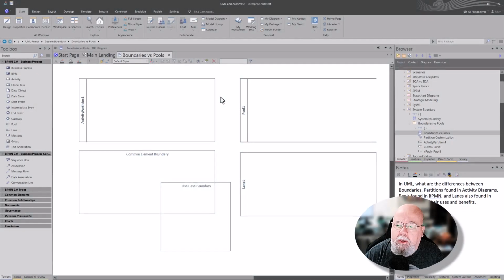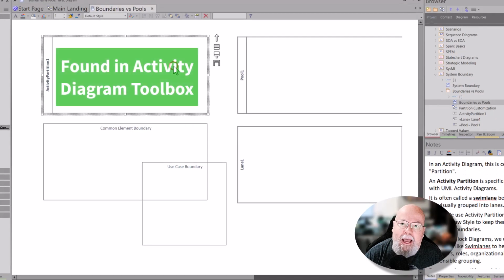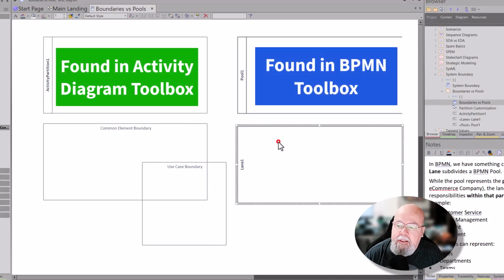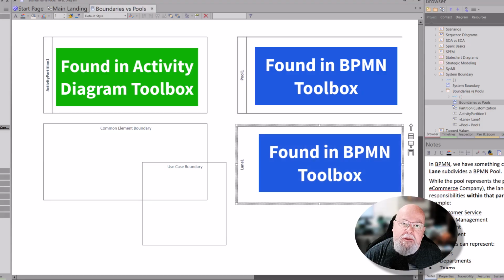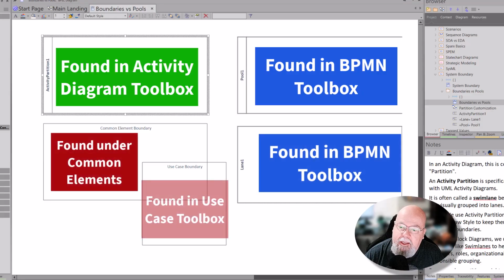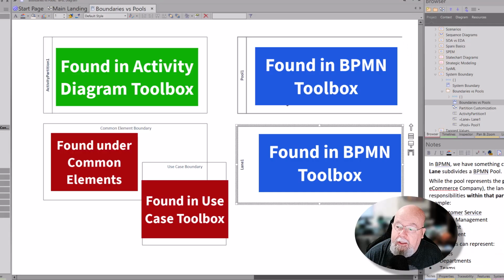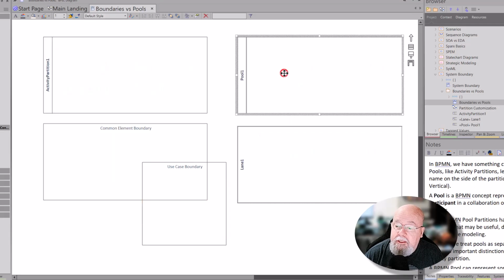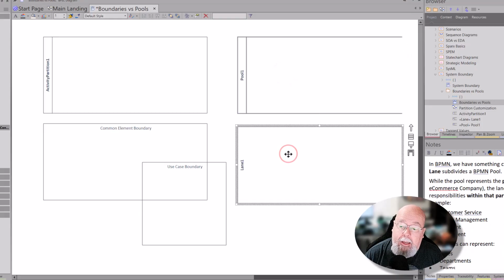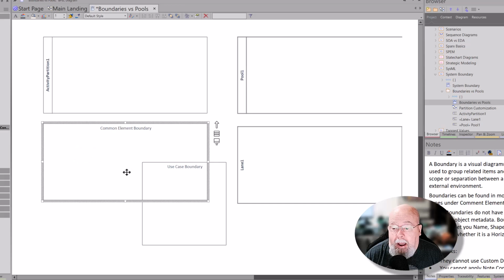In this episode, we're going to be talking about partitions. I refer to these as boundaries. There are different types of partitions, whether you're using activity diagrams or BPMN, business process modeling notation, where this is a pool and this is a lane. There's also a common element literally called boundary.